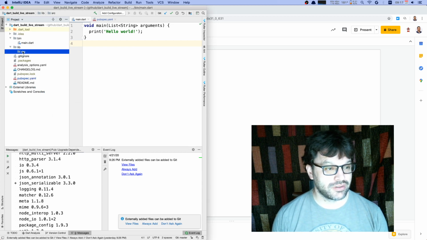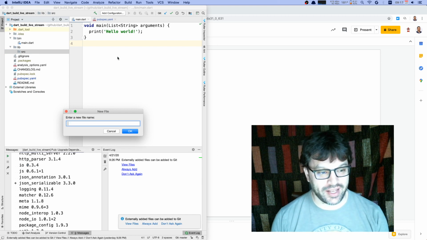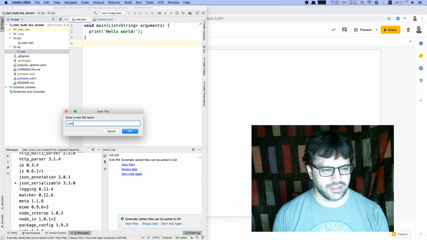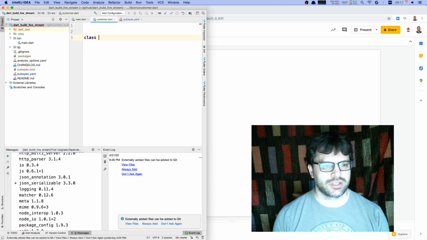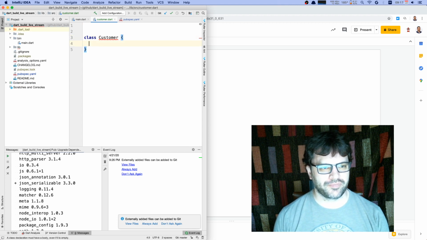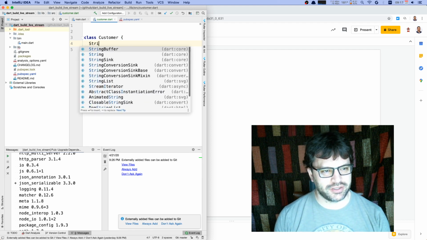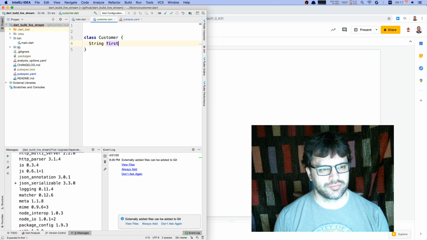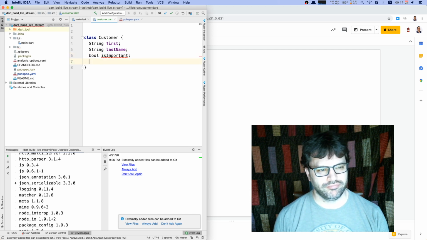So let's create a source directory. I don't like having .g files in the root of my lib directory, because then they get imported by folks. So let's do customer.dart, let's stay really old school. So we'll do class Customer. Just to keep things simple, I generally like immutable stuff, but for this demo, it'll be easier if I just do this. And let's do bool isImportant.